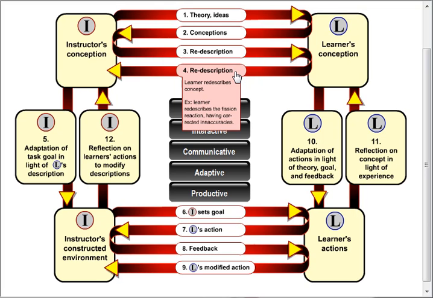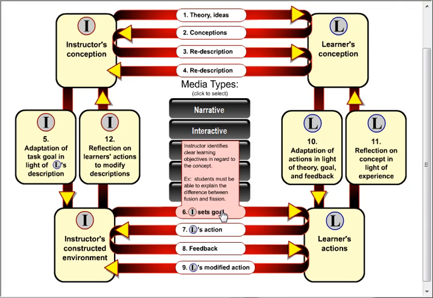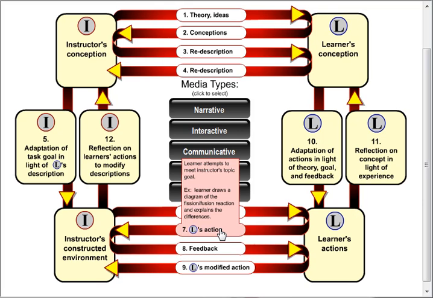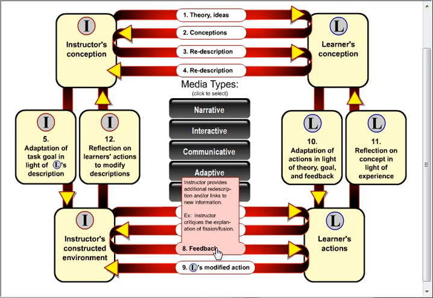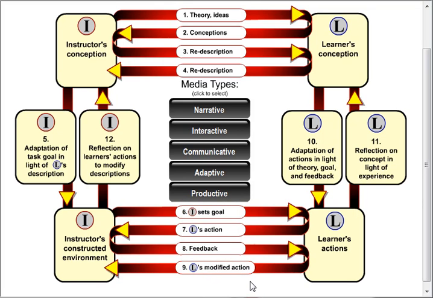So that's the cognitive side of things. At the bottom of the page we've got the behavioural side of things. Again, starting with the instructor, they would identify clear learning objectives. An example might be that students have to explain the difference between fusion and fission. The learner then attempts to meet the instructor's goal and draws a diagram, let's say, of the fission-fusion reaction and explains the difference between the two. The instructor would then provide additional re-description and/or links to new information, explaining fission and fusion a little bit more, and the learner would adapt to the feedback from the instructor and redraw the diagram. So that's broadly how it works.